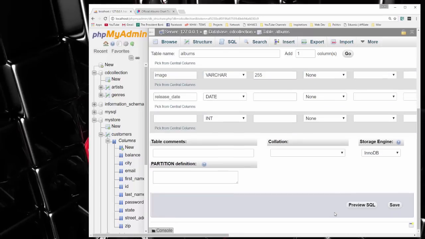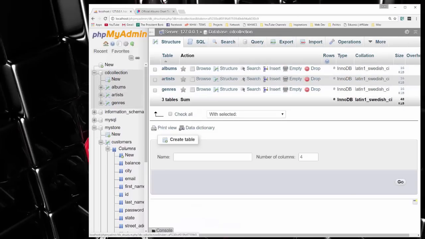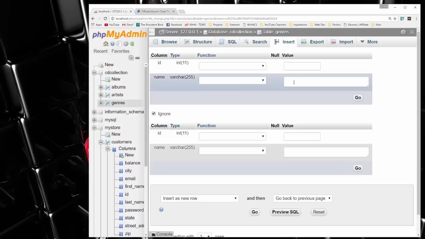And I think that should be good for now. So let's click save. Okay, so now we have 3 tables. Now what I want to do is insert some data, and we can do that easily through phpMyAdmin. So we'll start with genres. Let's click on that and then click insert.